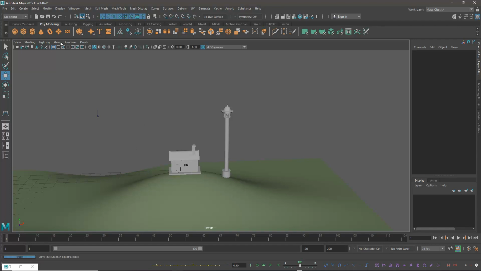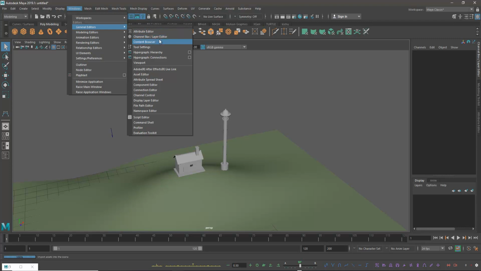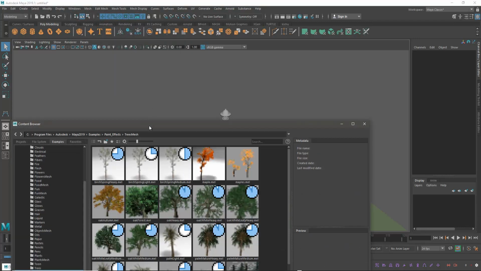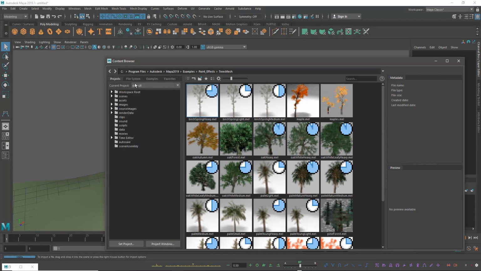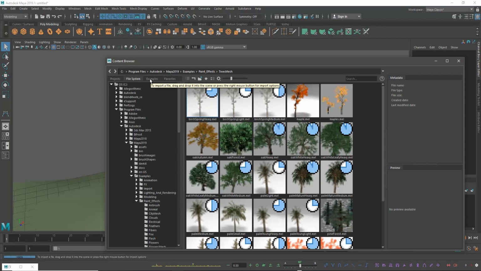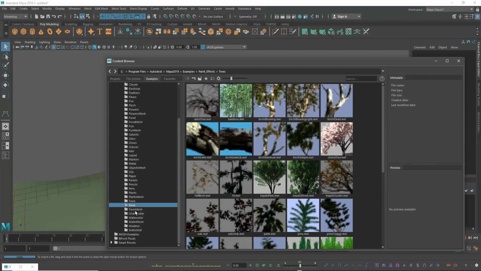a tree also. For the tree, we have default trees in Maya, which you can find in paint effects. So go to Windows, and here you can see Content Browser. In this you can see a lot of projects which you have done before, project settings and all these things. All this you can find here, file. Here you can see examples. So paint effect examples, where you can see trees, mesh trees.